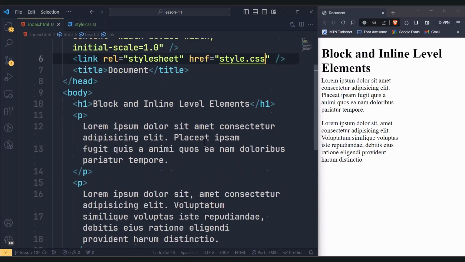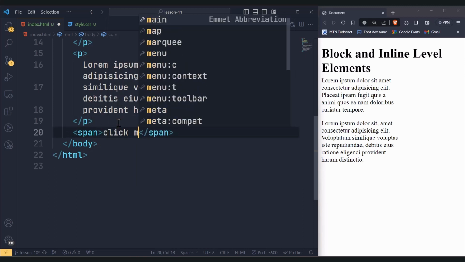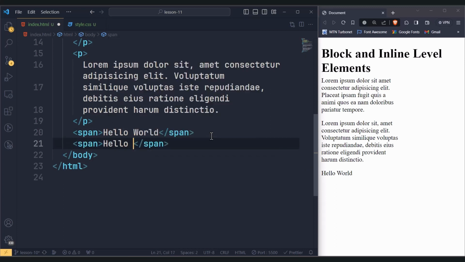So I'll just go to my document here, and then I'll define an inline element. Let's say I'll just write hello world and save. So this span over here is what? An inline element. So when I go ahead and add another span and say hello universe and save, you see that it goes inline.